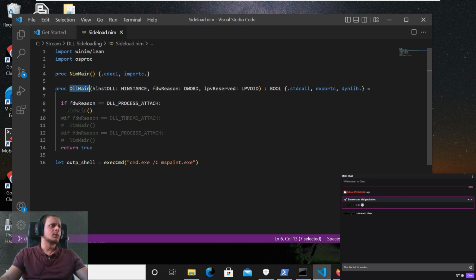And DllMain is needed in our case because the application which I will show you later on to clone an original DLL needs this function to be exposed. So if you're not using DllMain in a Nim program and if you want to do sideloading, it will not work. You definitely need to expose DllMain.